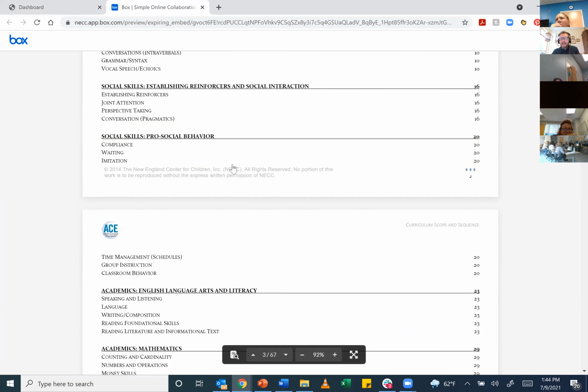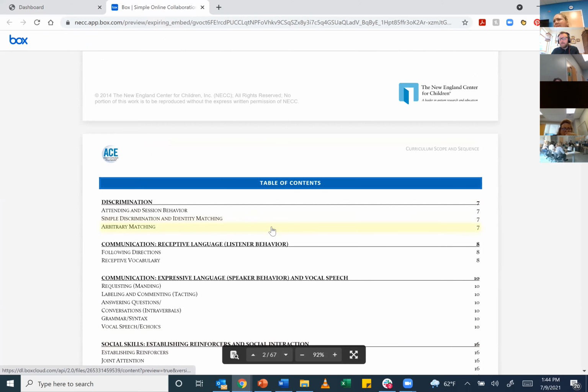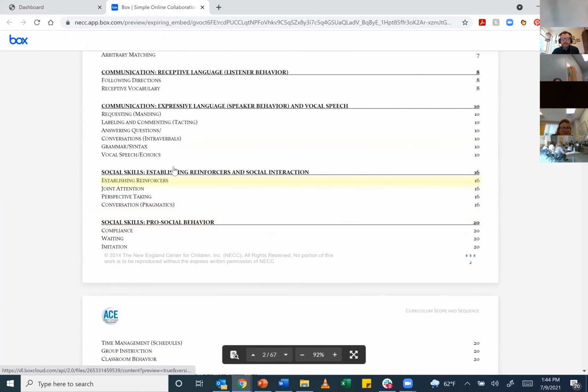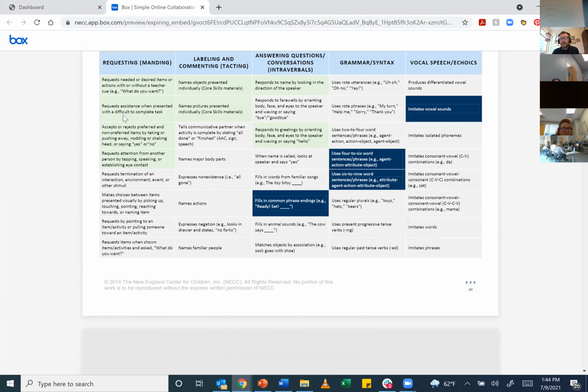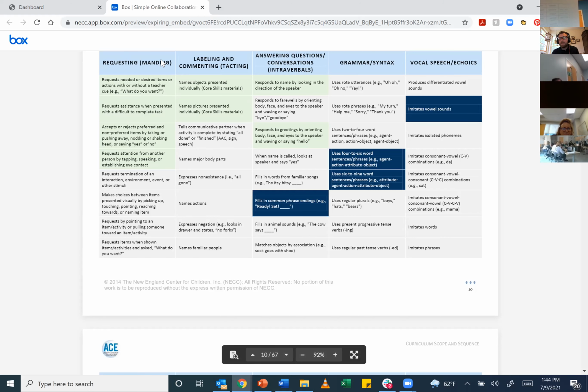If you're looking at the PDF, on the first couple of pages, there is a table of contents. The nice thing about it is that if you click on one of these areas, so for example, requesting under communication, it's going to take you directly to that page in the PDF. So there are all the sub skills under requesting mand. Okay, so that might be a nice resource to have on hand as you're searching through our lesson bank, our curriculum defined lessons, to fit your goals, and get an idea of how your goals might be named in a different way on our ACE scope and sequence.